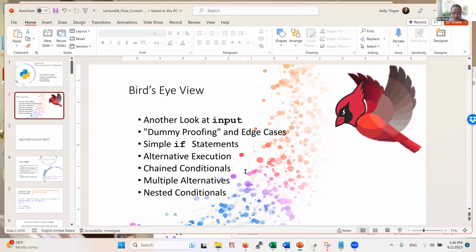Then we looked at the chained conditionals. So if, elif, chains together different conditions that could be made. We have also then today picked up with the multiple alternatives, which is very similar to the chained conditionals, but instead of the alternative execution being just if and else, you could have if, elif, and then finally an else, which makes it the multiple alternatives. And finally, we have taken a look at some examples where we have nested conditionals, that is, conditionals inside of the branch of another conditional.